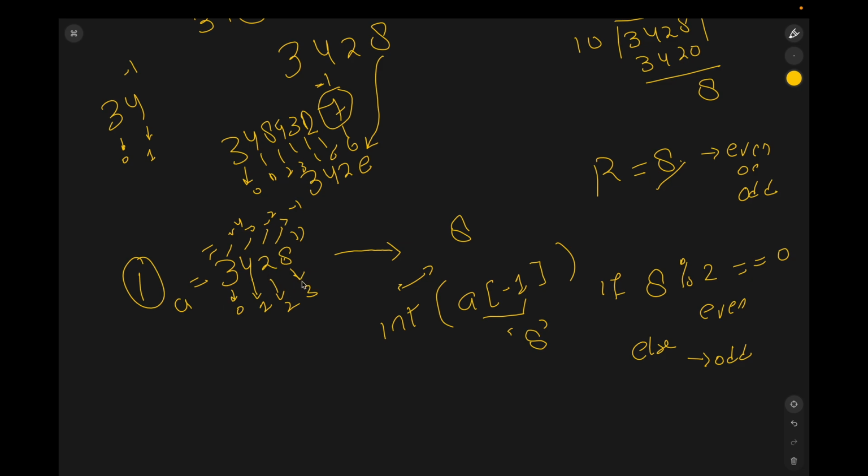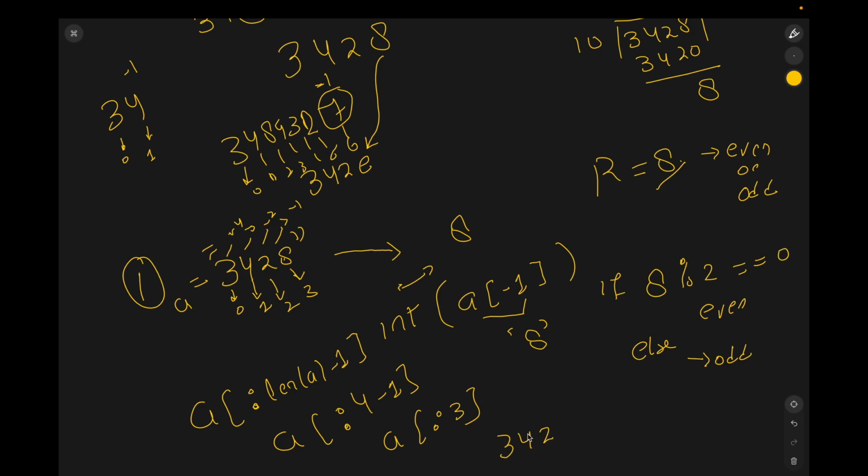Can I say I need everything till here? Can I say it is A of colon, start I will not give anything, length of A minus 1. So if I say it like this, it will become like this: A of colon, and what is the length of A? Length of A is 1, 2, 3, 4. 4 minus 1, right? And it will become A of colon 3. A of colon 3 means start from the 0 index, go till 3. It will give you 3, 4, 2, right? And at this position, what you need is the last digit.